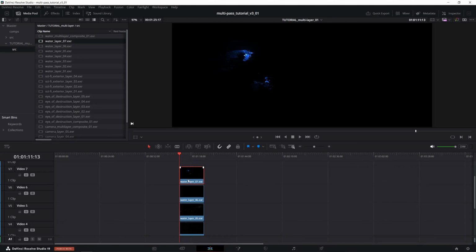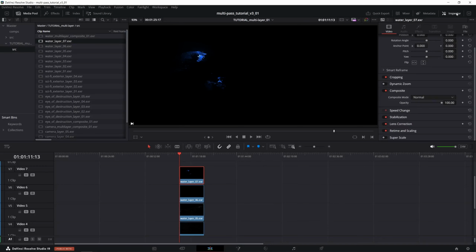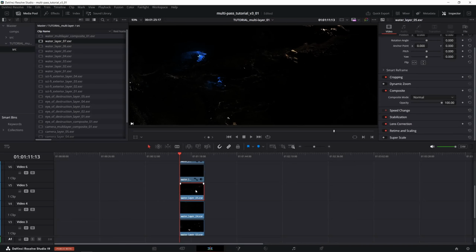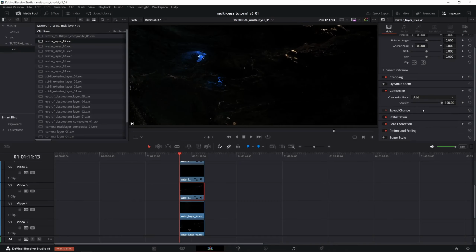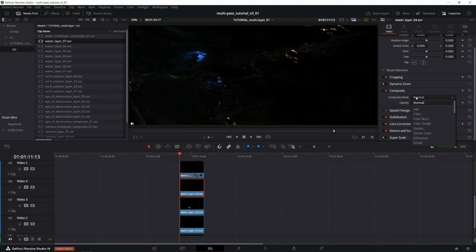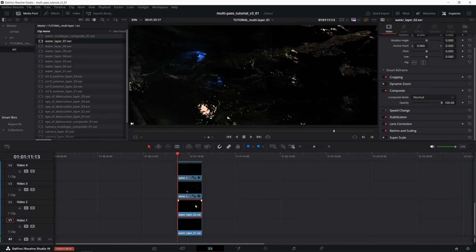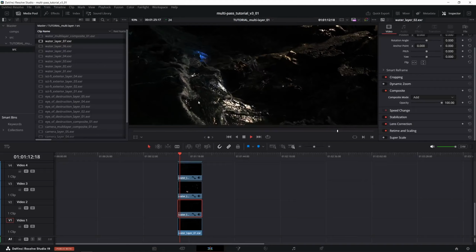Next, I'll open the Inspector tab at the right portion of the screen and I'll start changing the composite modes from normal to add, as light is supposed to be additive in nature. I'll do that for all the layers. As you can see, adding these layers together starts to resemble what we had in Blender's viewport, yet the preview obviously looks incorrect as it hasn't been color managed yet.